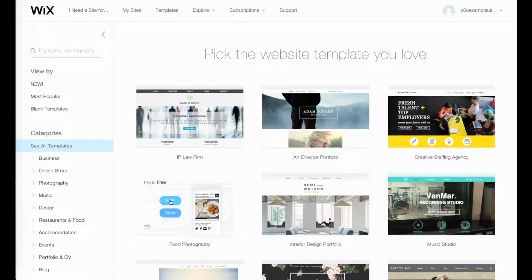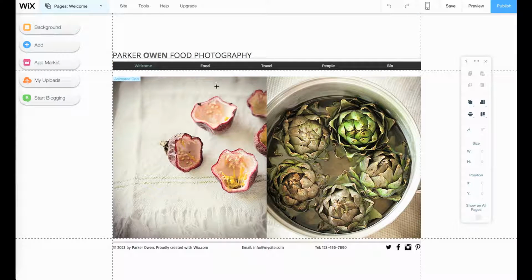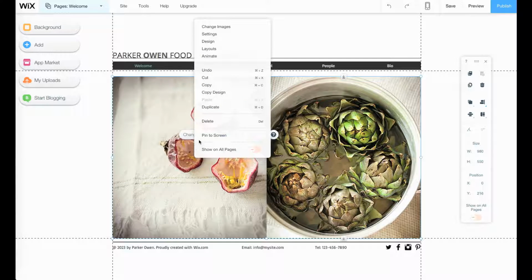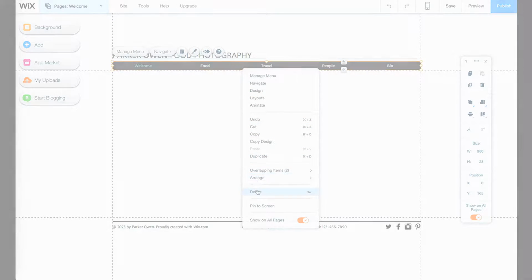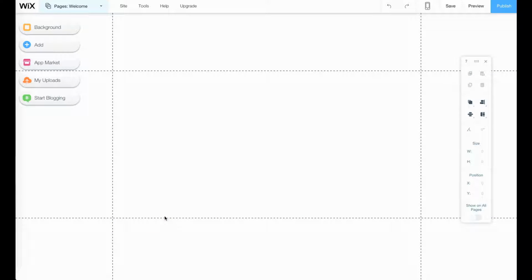So I'm going to just select this one right now because I just like it, and it's going to have this nice loading sequence that should load up, and it will bring you to a page that looks like this. So let's start out with a clean template. So you're just going to want to delete this, just delete anything you don't like. So now we've got this nice clean canvas that we can do anything we want with.